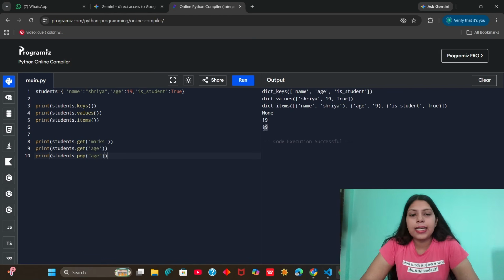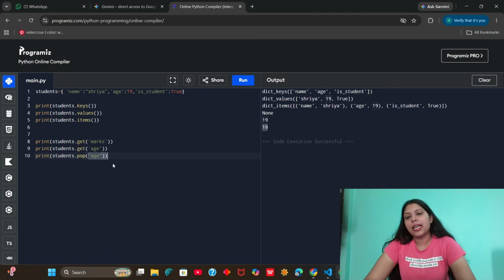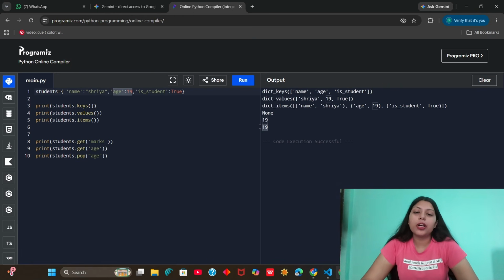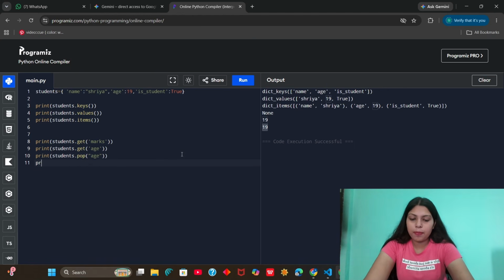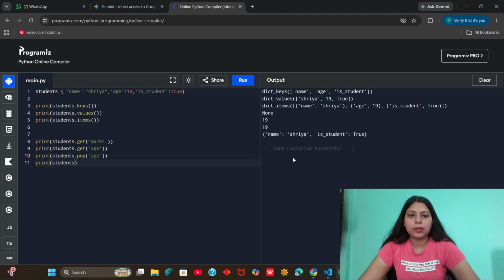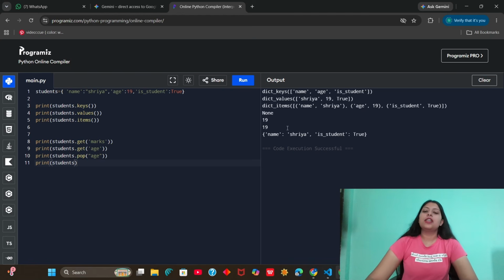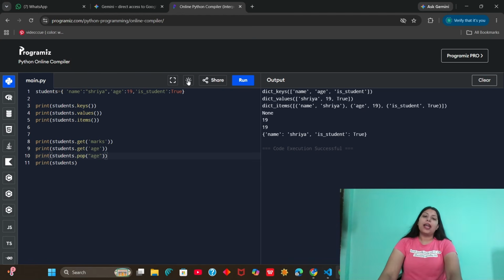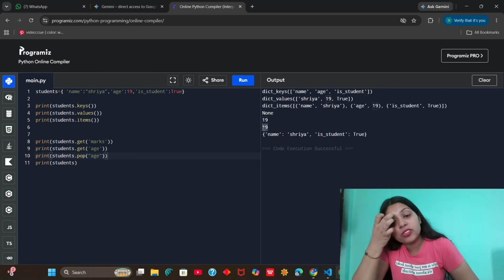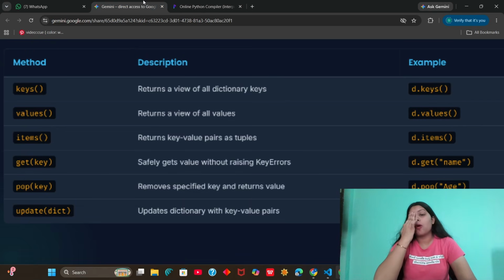See, it is returning 19. For this age key, it is deleting the value from here, and after deleting, it is also returning whatever it has deleted. That was 19 in this case. Now, if I print the dictionary here, that is students, what will it show us? It is only saying name Shreya, is student. Why? Because this pop method has removed the age key and its value, and it also returns the value that it has removed, that is 19. So this is how you use the pop method.